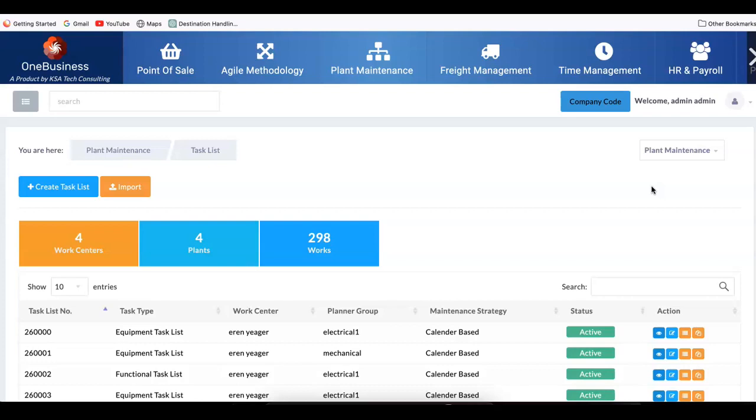A task list is an item used for maintenance planning. You can incorporate a task list into equipment maintenance planning by creating a task list. Essentially, a task list outlines the maintenance required for equipment. This page, also known as a dashboard, displays all task lists.